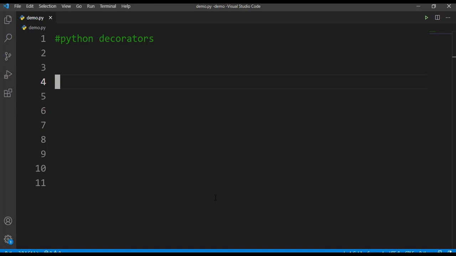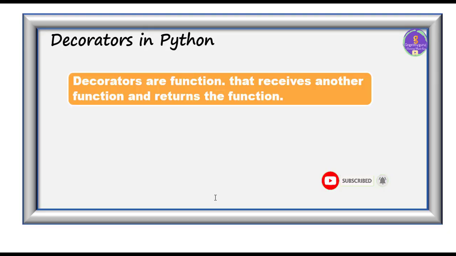In this video, let's learn about Python decorators. So what are decorators? Let's learn that. Decorators are functions. What is this function doing? This function receives another function as its argument and then returns the result of the function.